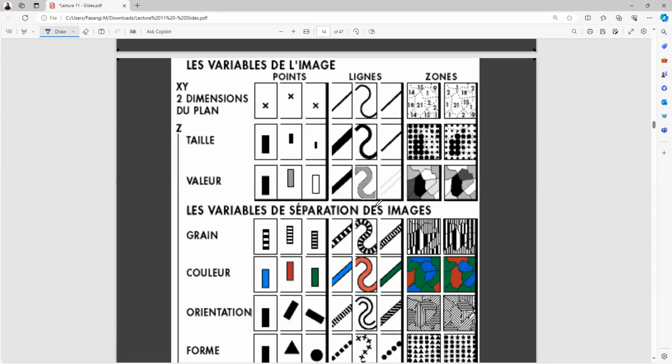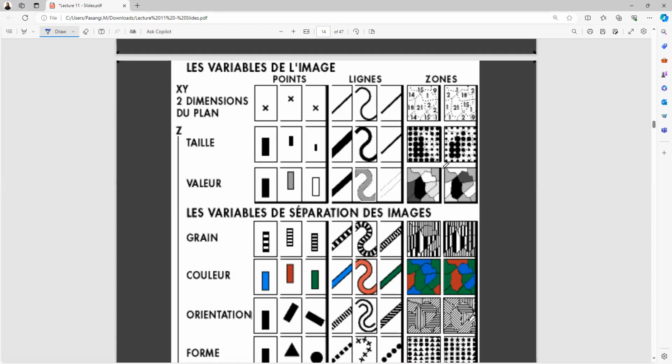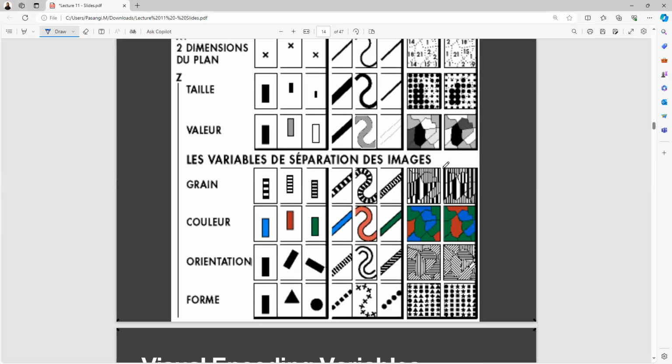See, so this is kind of an example. Less variables. So here we have points, links, zones, and this is kind of a visual expression that they have given us.